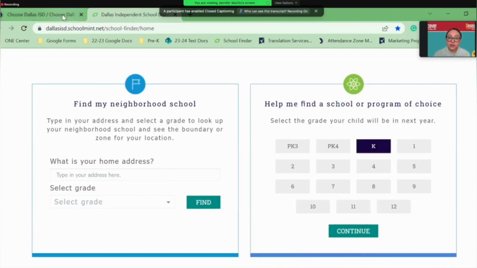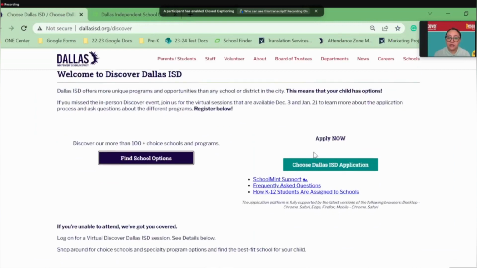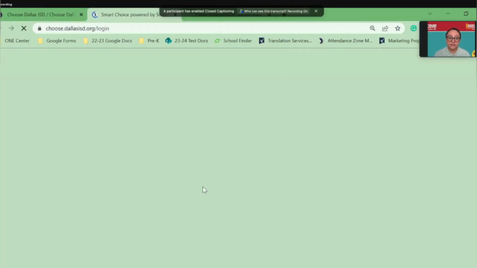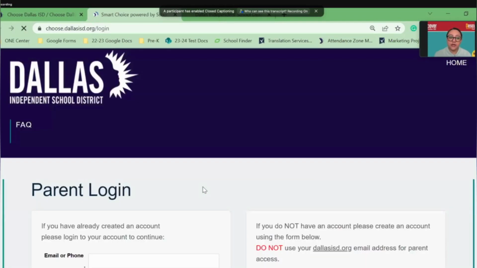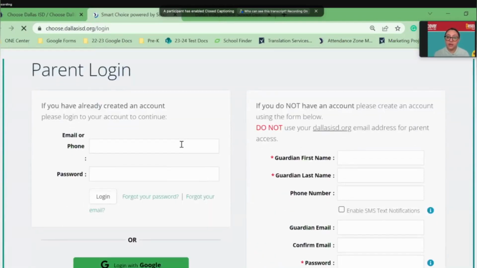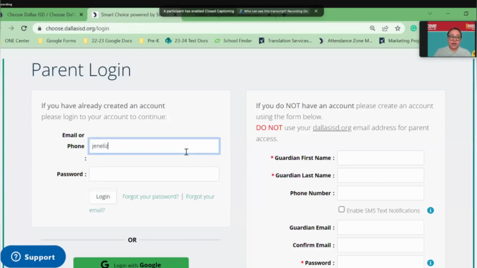Once you have explored the schools that we have available, you'll click here, choose Dallas ISD application. And you will either log in if you have an account already, or you will create an account using the option on the right. This is the same system that we utilize not only for applications last year, but also for the registration forms. If your student is a current Dallas ISD student, you most likely completed the registration back in April or throughout the summer. So you will log into your account if you have one.